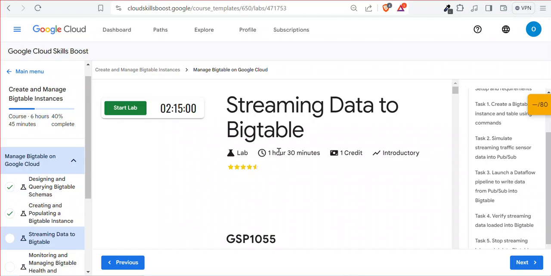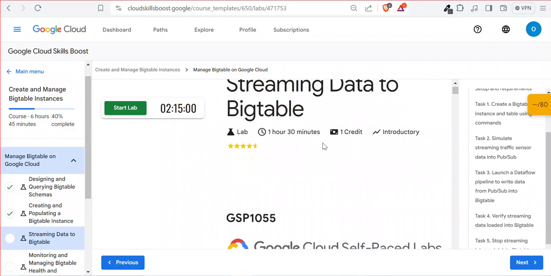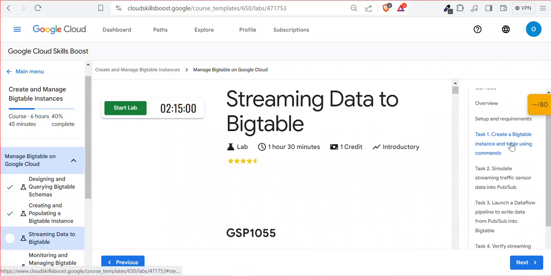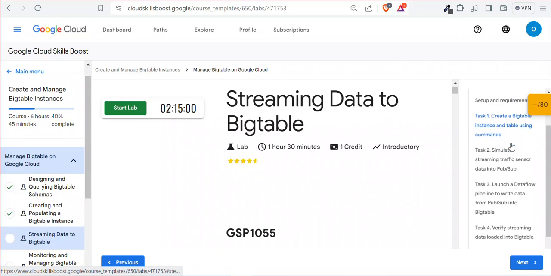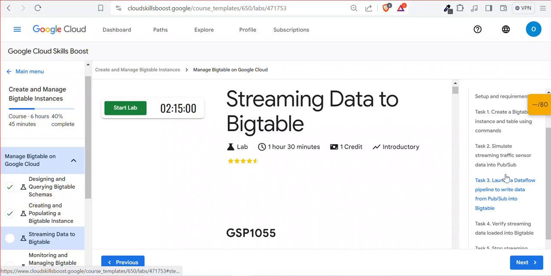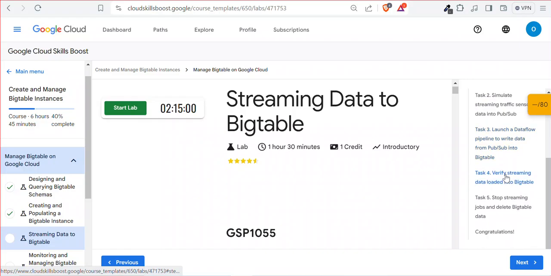Hello everyone, in today's lab we will stream data to BigQuery. What we will do in the lab: first we will create a Bigtable instance. After that we will create a table and stream data using a Dataflow pipeline from Pub/Sub to Bigtable. After that we will verify that our streaming data loaded into Bigtable or not. After that we will stop our streaming job and delete the Bigtable data.